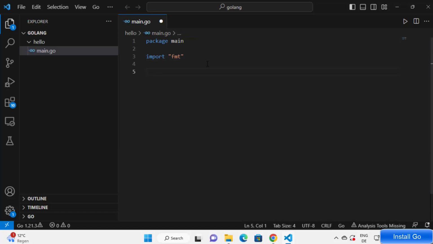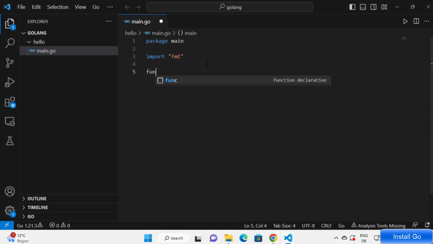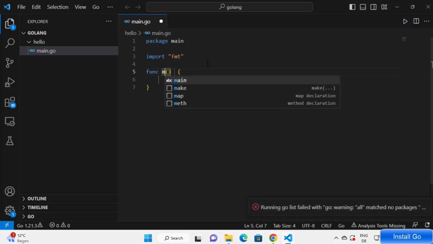Now we are going to create a main function. The way you declare a function in Go is you write func and the name of your function, which is main.